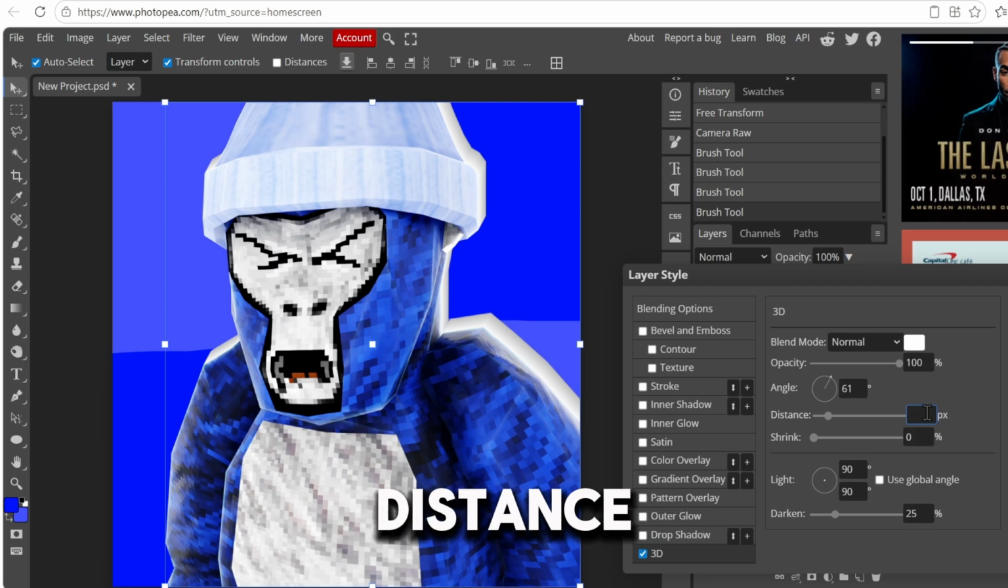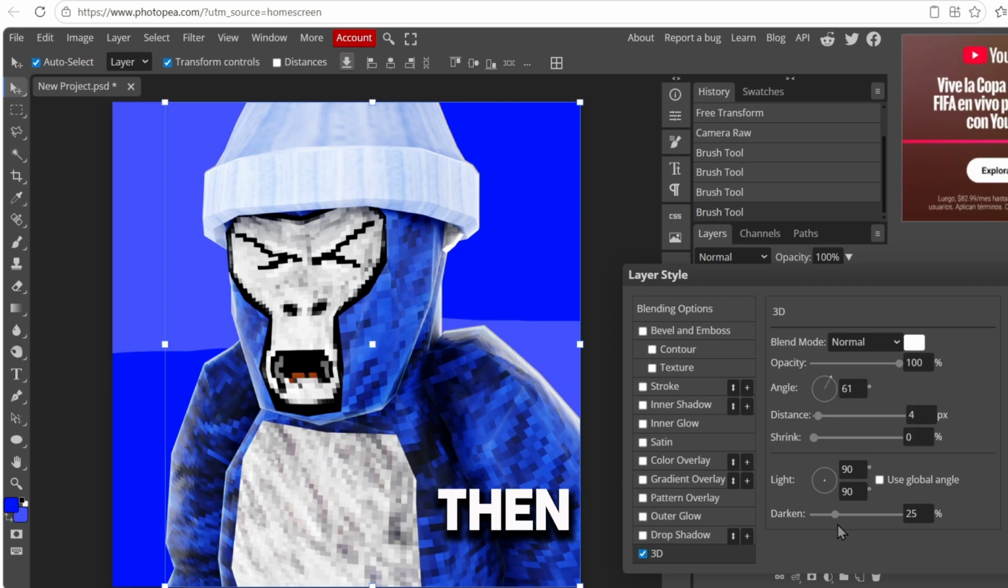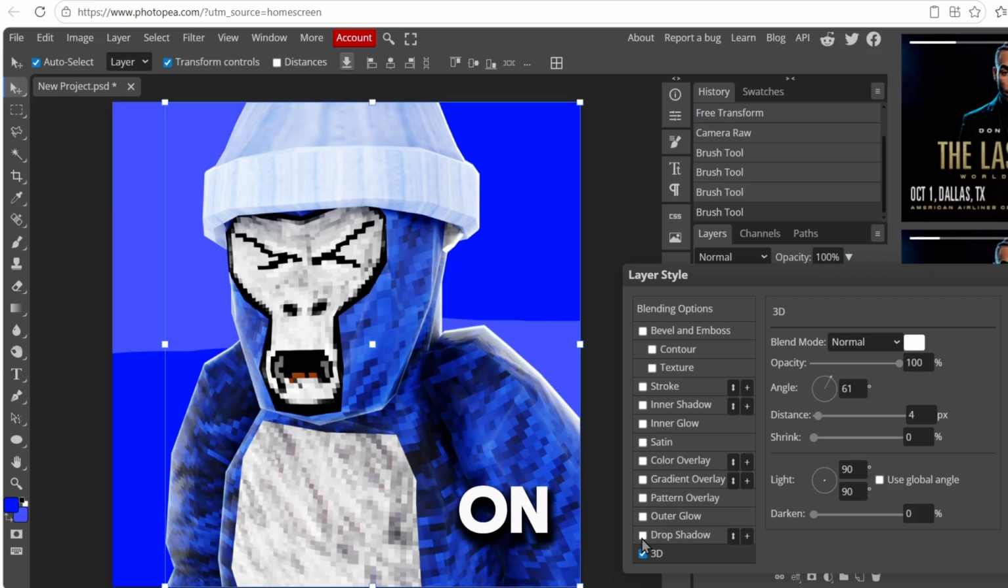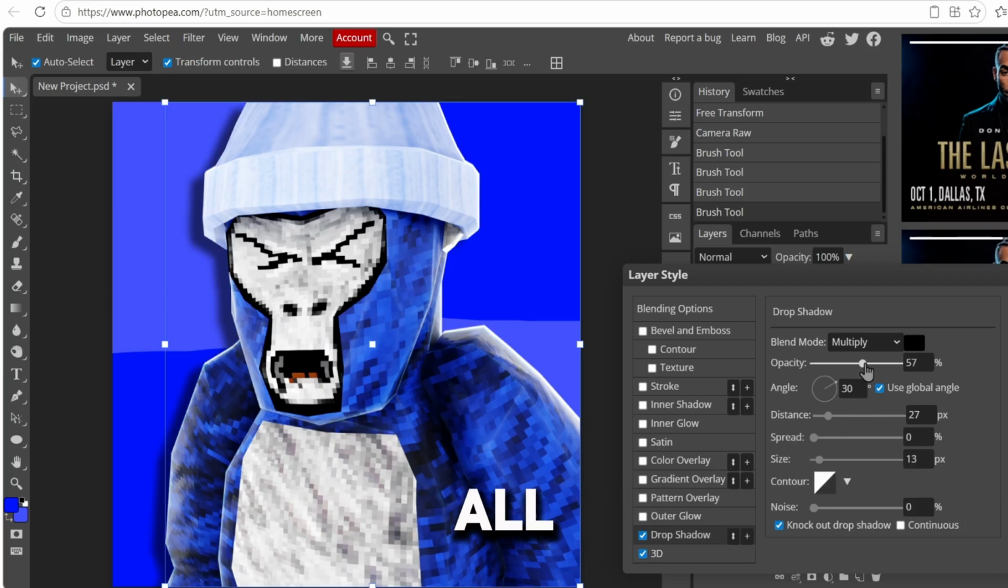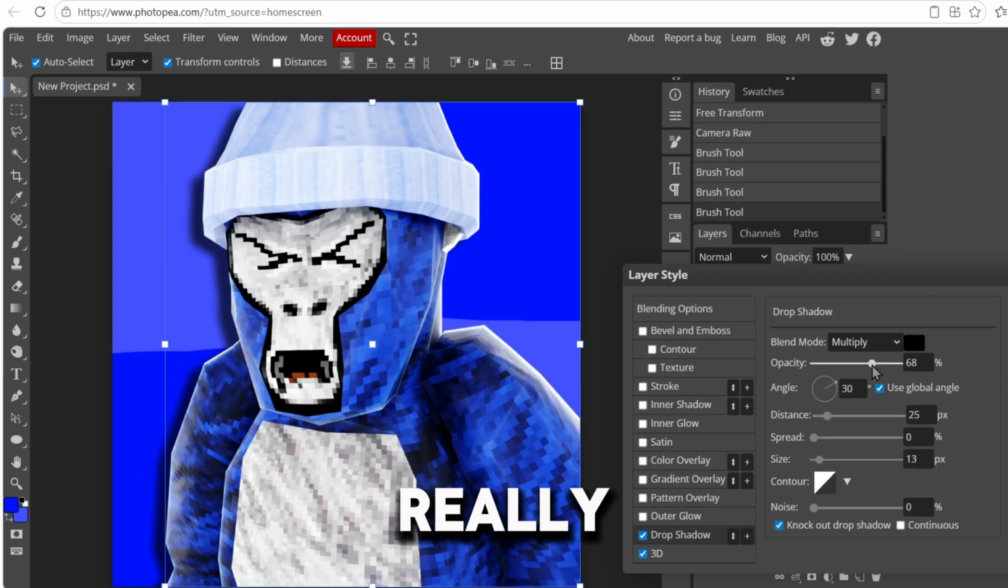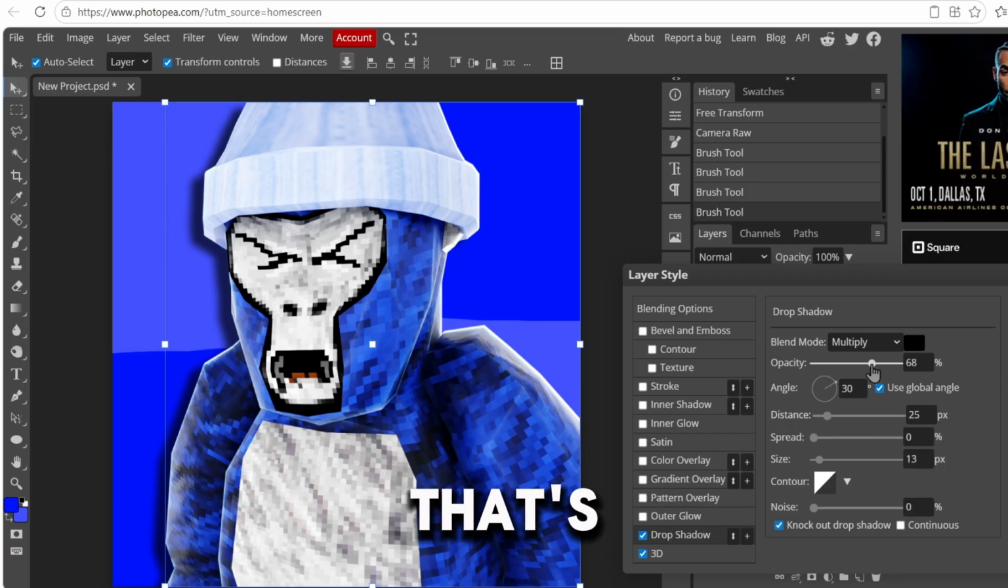And then for distance, you're going to want to put it at 4. And then you're going to want to go to darken and put it at 0. This just gives it a really good looking texture. Then you're going to want to click on drop shadow. And that's pretty much all you need to do. You can double click it, and if you want to adjust the stuff, you can. I'm not really going to be adjusting it today, but that's just how I'm going to keep it.